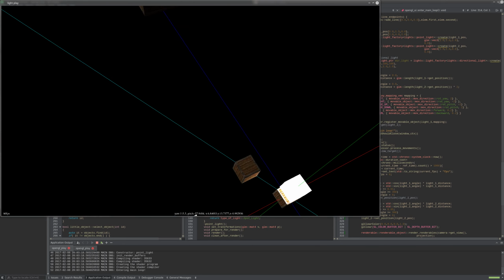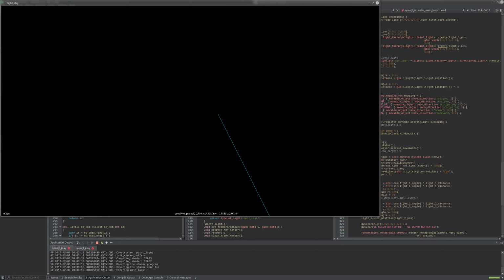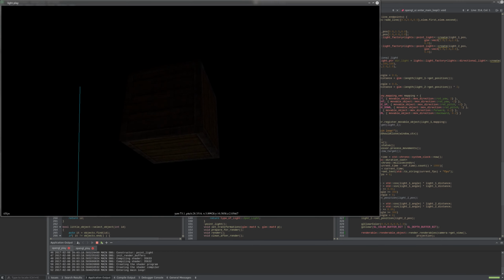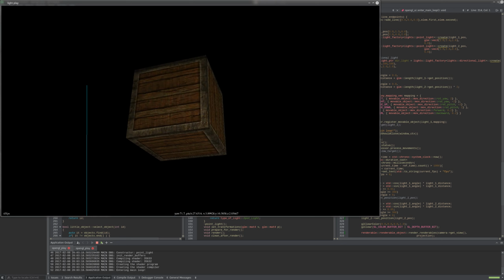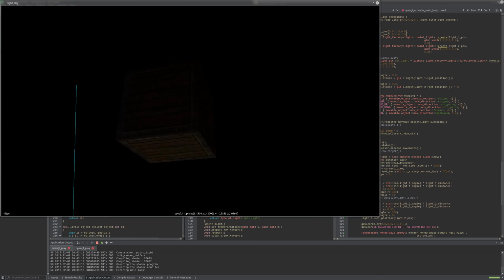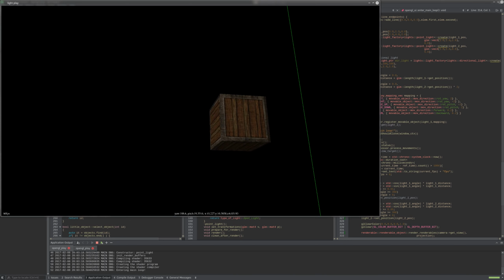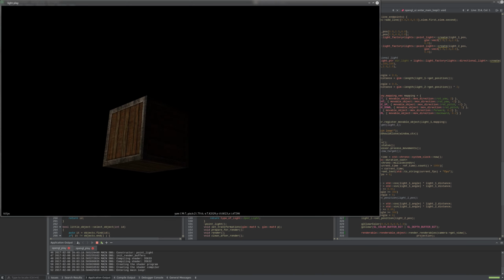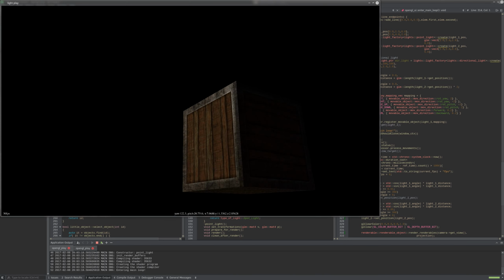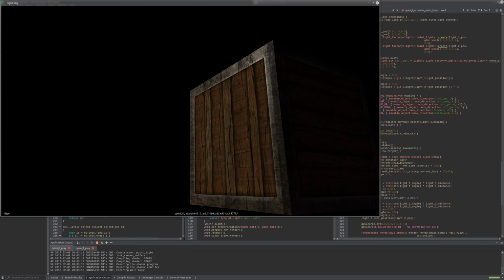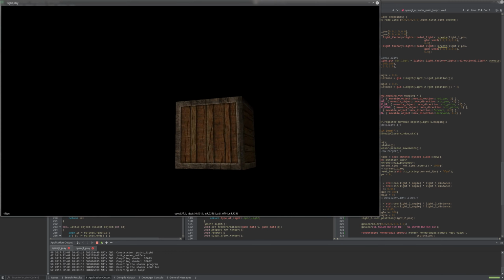So, for example, the light source is somewhere there, and this part of the box is now completely black because it's not getting any light, and this other part is white. I mean, it's getting light. And specular maps and diffusion maps are also working correctly for this new kind of light.